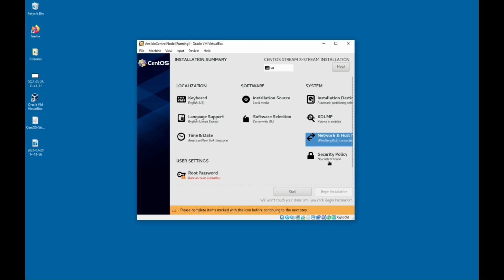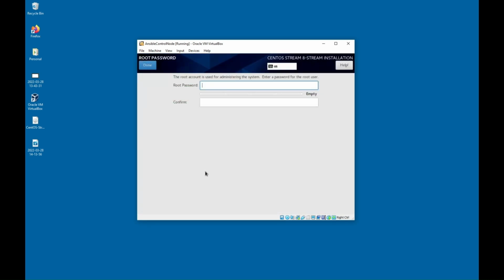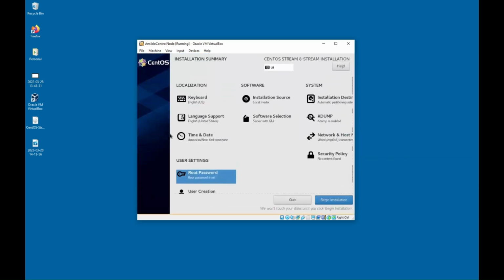Now that one is done. Security policy, you don't have to make any changes. Root password, pick a password. It's saying the password fails the dictionary check. It is based on a dictionary word, which you will have to press done twice to confirm. So if you're picking a weak password, that is fine, but you have to press done twice. Of course, I would recommend that you pick a stronger password. All right, since this is a lab, that is fine.